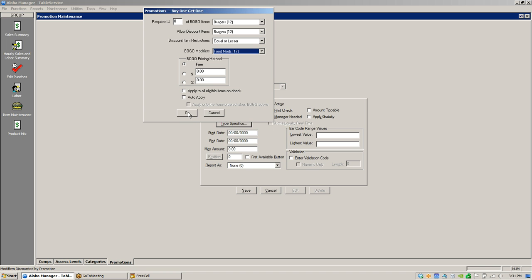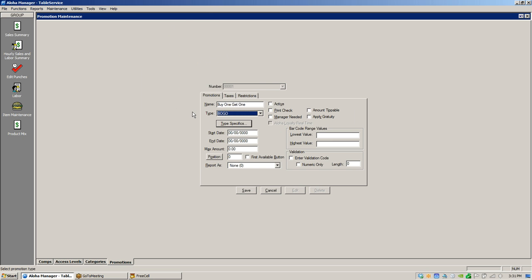So once you get everything set and you feel comfortable with it, you must have at least one required BOGO item. So obviously it's going to tell me, hey, you forgot to put one in there. So once I got that, now I'm all set and I'm ready to go ahead and save and put my dates in and all of that.